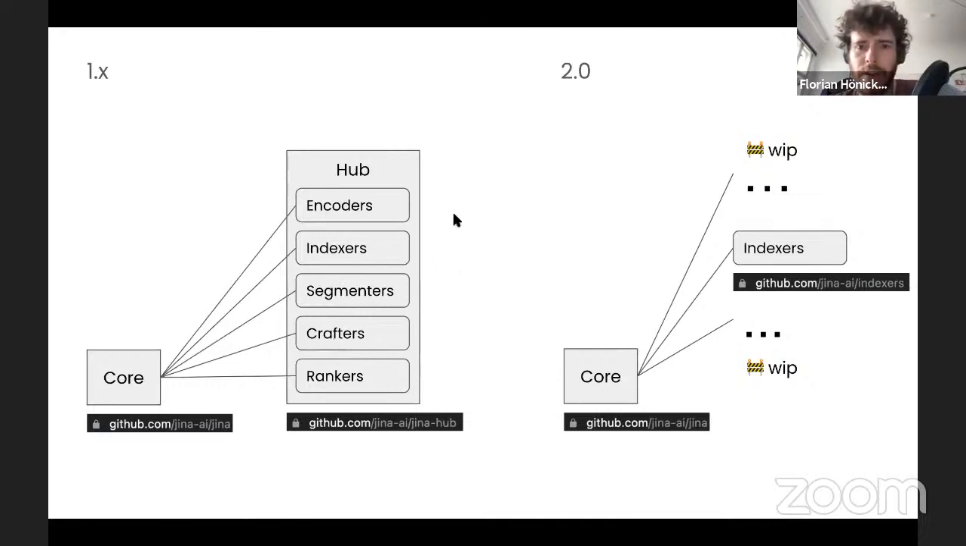But now with 2.0, it is a bit different, because having all of it in one repository is also not such a good solution. So we now have them as different repositories, just one repository for the indexes, and more to go here. So stay tuned, we will announce something soon about this.